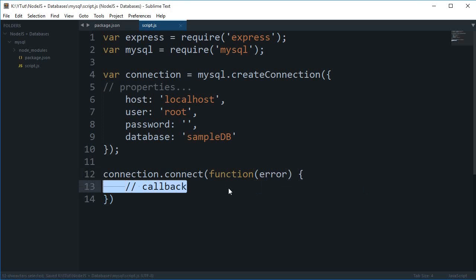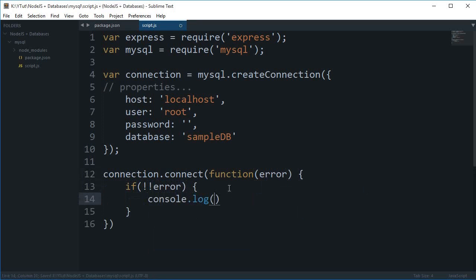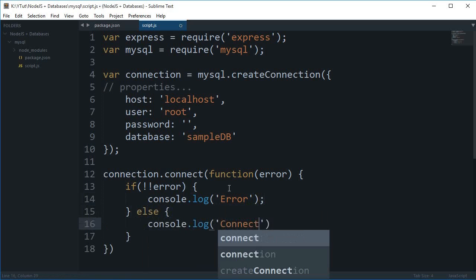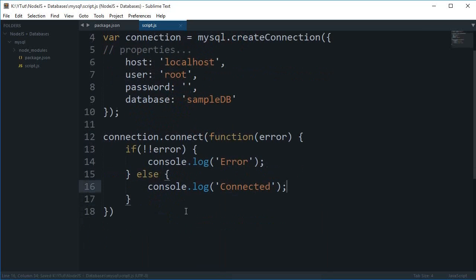So if there's an error, then you can just make use of the double boolean and console log the error, else console log connected. So that would just make sure whether we are connected or not to our database. And finally we need to just app.listen.